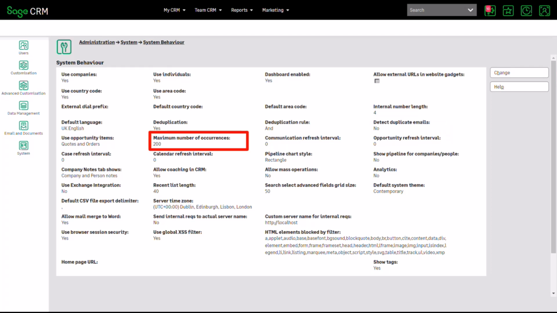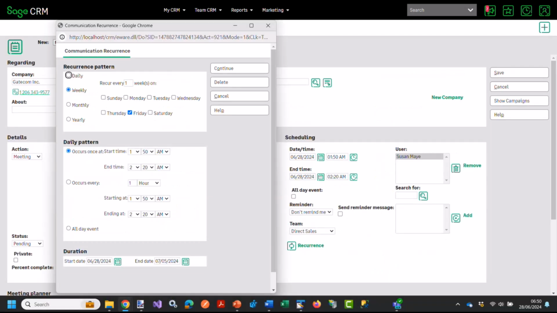Now, one fun thing here when we come on to communications is that you can set a maximum number of occurrences for the recurring tasks and meetings that a user may want to set up. This value applies when you're setting up recurring communications. Here, if we look at where I'm setting up a recurring appointment, you can notice that that's the pattern, but the maximum will be whatever's inside the parameters that you've set within system behavior. So 200 is the default.